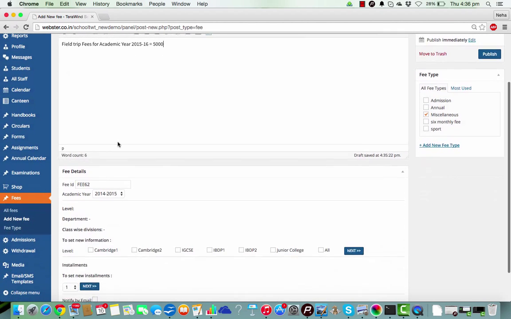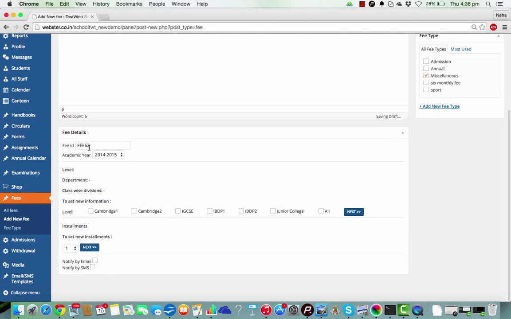Coming down are the fee details. Now every fee item that we create in the system automatically gets a fee ID. This is only for internal tracking purpose. Academic year I have to change, so it becomes 2015-16. Now here we have to specify whether this fee is being charged to all the students in the institution, or for certain levels only, for a certain class, or even for a certain section.